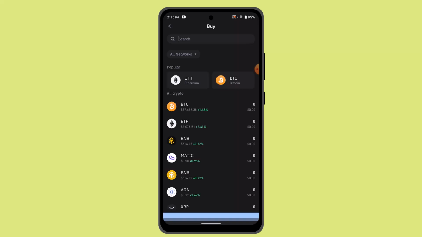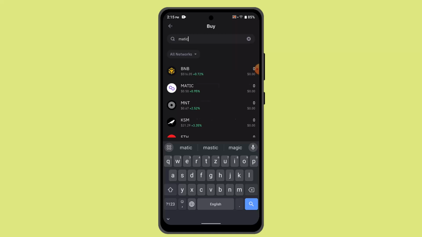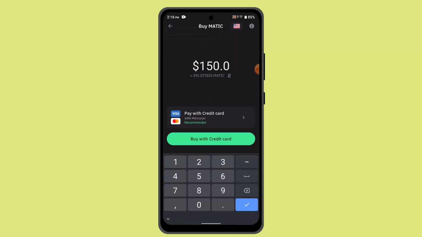As you do that, you need to go and type in MATIC. When you type in MATIC, you'll be able to locate the Polygon. You just have to go and select the currency type that you want to convert it to and select or enter the exact amount of asset that you wish to buy.